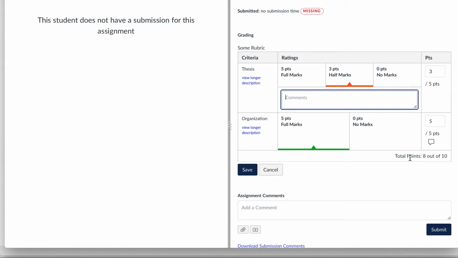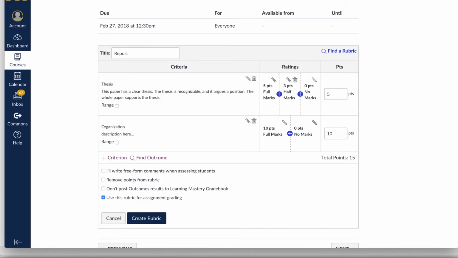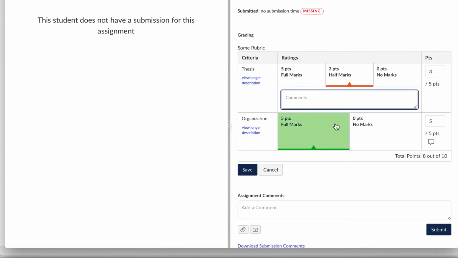However, if your rubric score is going to be the final score, save yourself some time and remember to click this little box before you create the rubric, so that once you've filled out the rubric and hit save, it copies it to the grade book and you can go on to the next student.